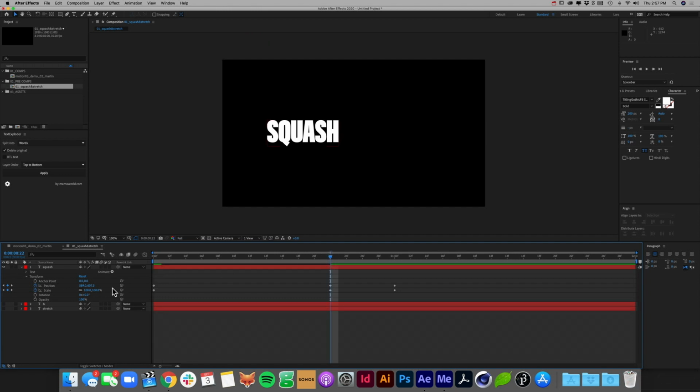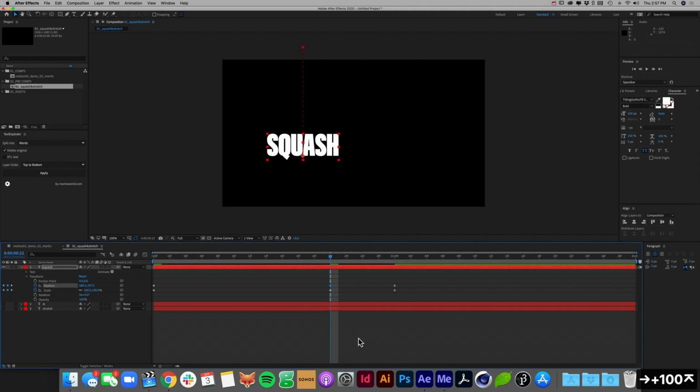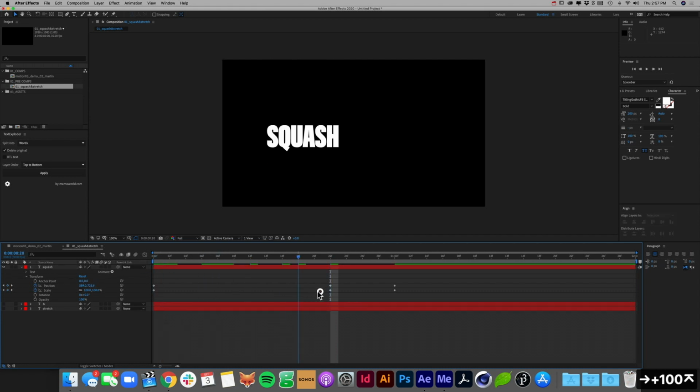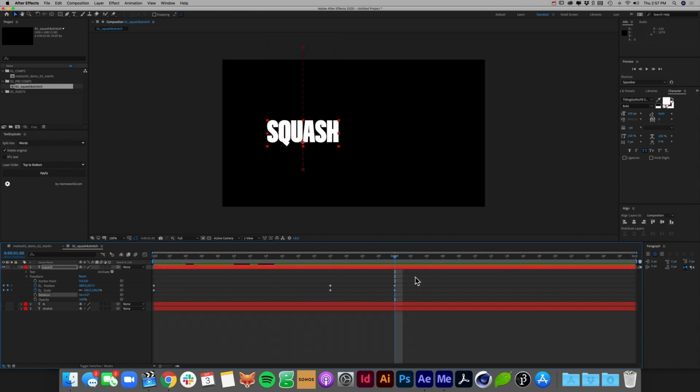And I want this one to sort of overshoot the middle position. So I'm just going to add 100. Actually, I'm going to add 200. So you can see it sort of drops in and bounces and then settles into place.